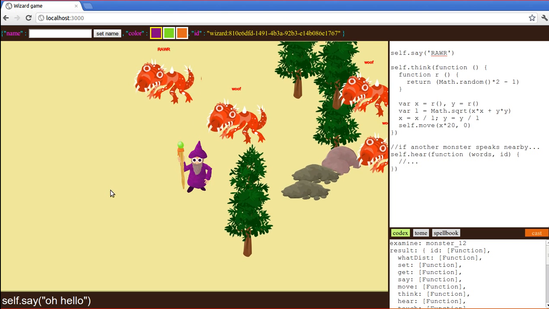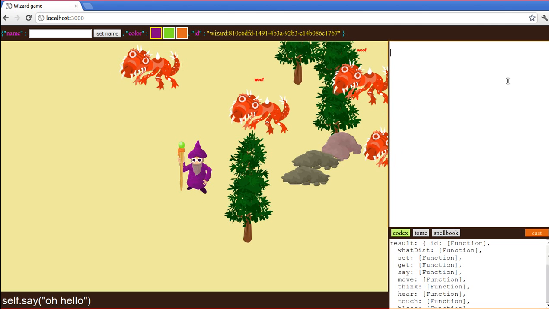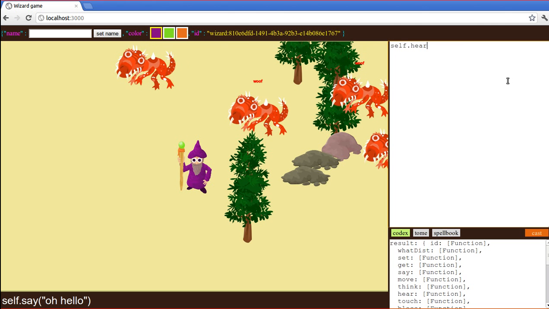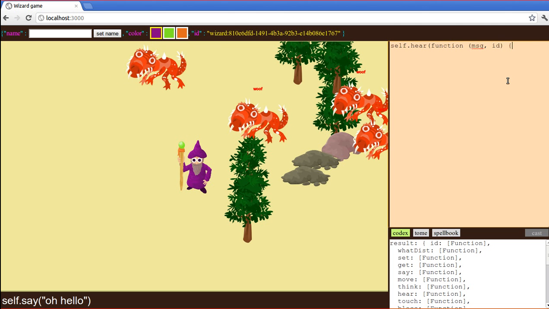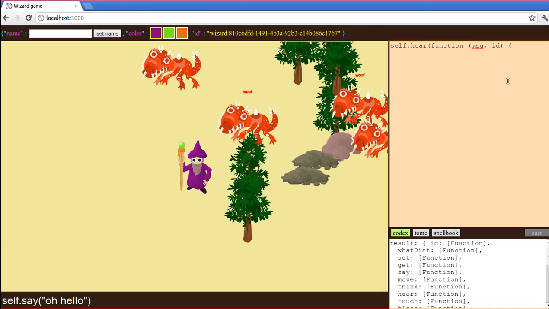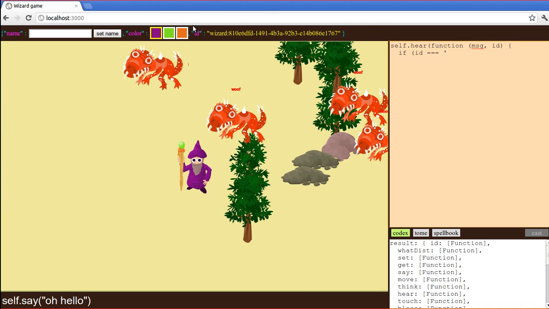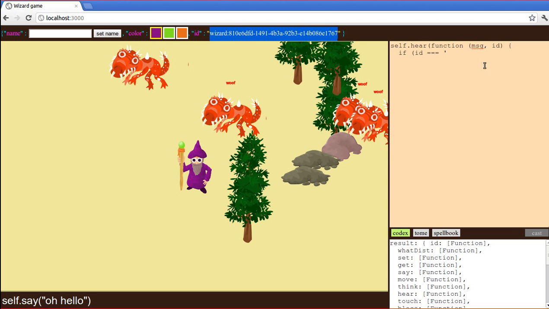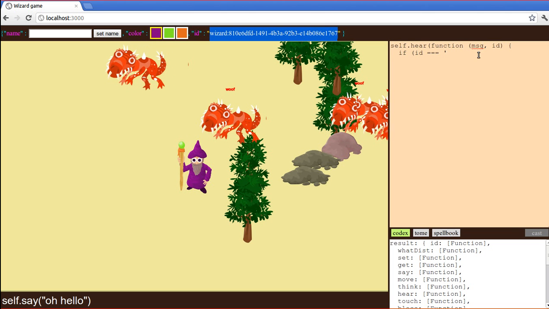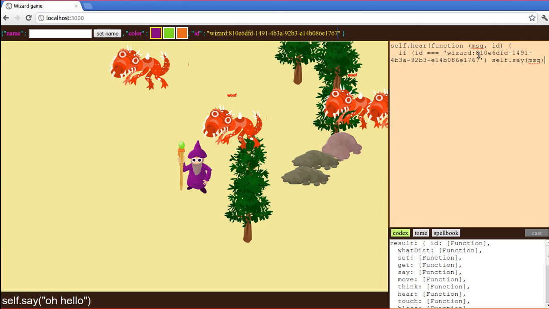You can actually reprogram things that don't have any source code by default too. Like here, this tree, we can call the self.hear function, which gives you the message and the ID of anybody nearby who says something. So here I'll check if the ID comes from me, a wizard. I'll paste my ID in here and I will self.say the message back.